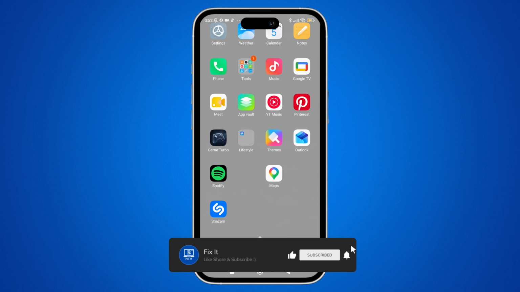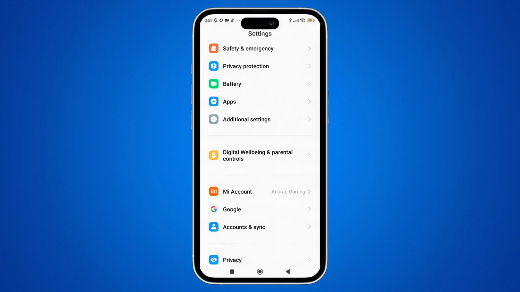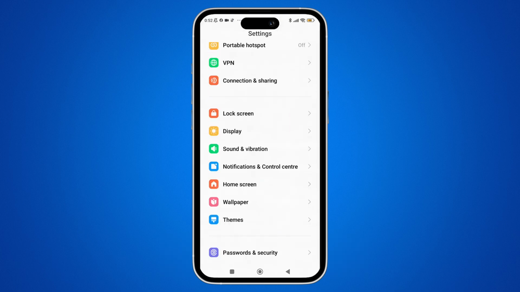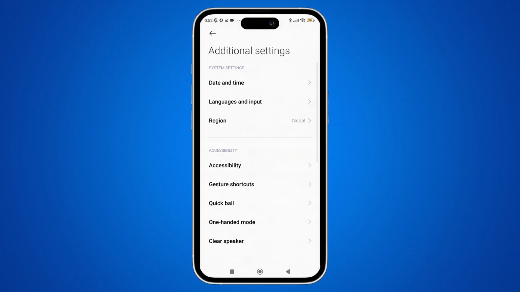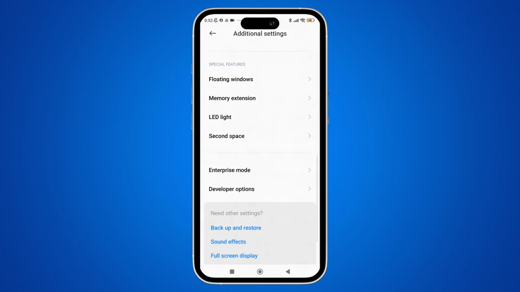First things first, open the Settings app on your phone. Once you're inside the app, simply scroll down and tap on Additional settings. In this section, if you scroll down, you'll see the option labeled Developer options.